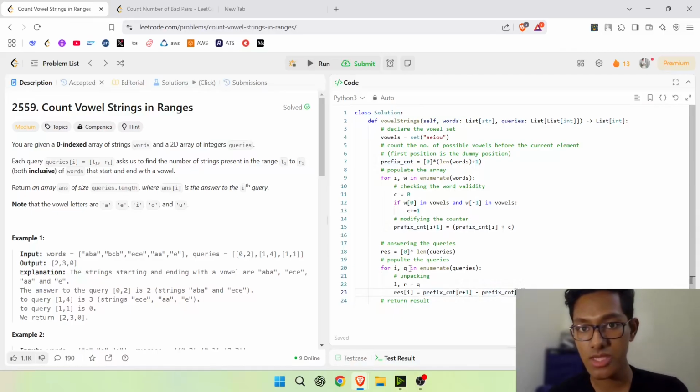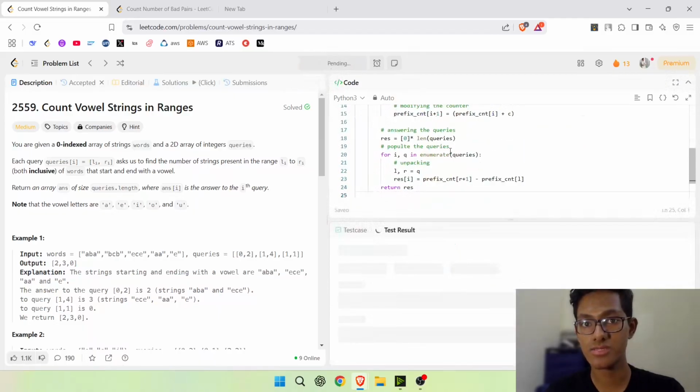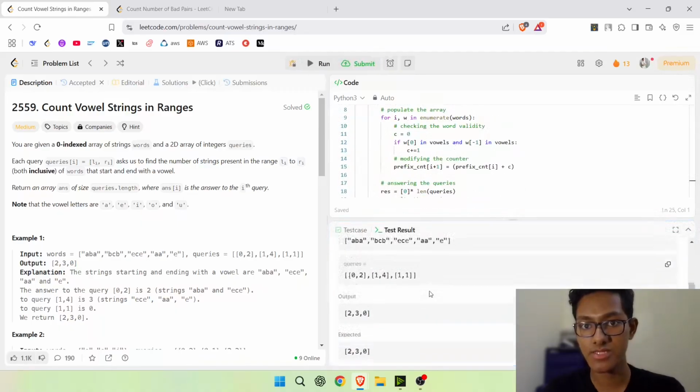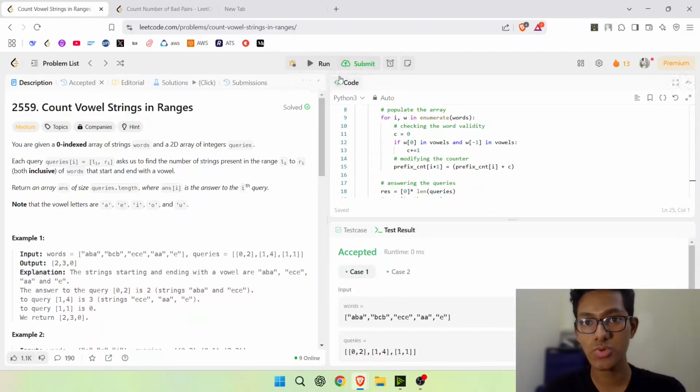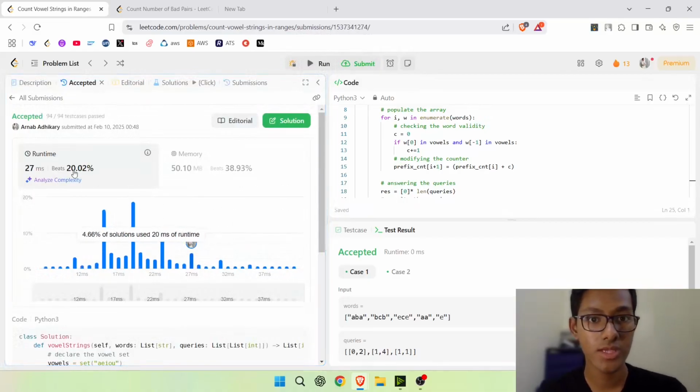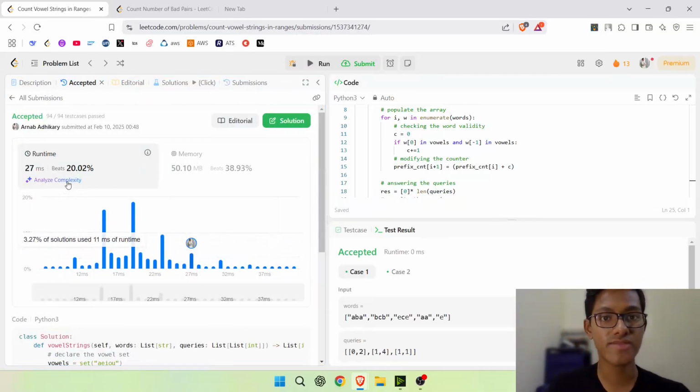So here we have populated the whole result. So we will return this. Okay, so let's run the code and see. Yeah, it is completely fine. So we will just submit it. Okay, so it is running quite efficiently.